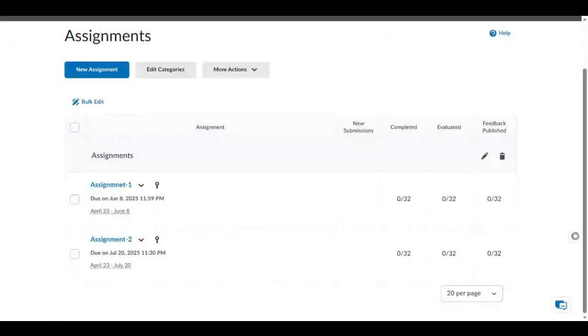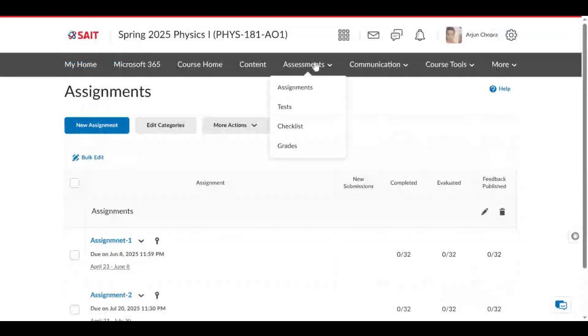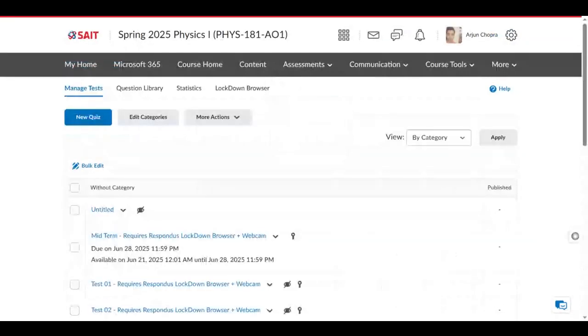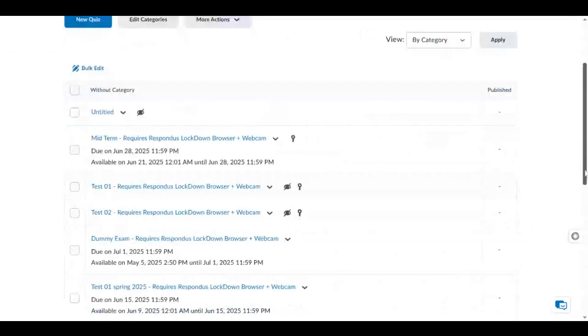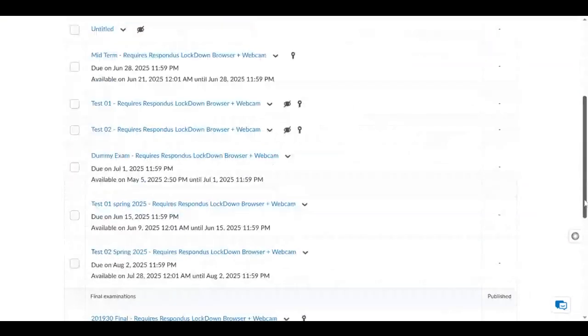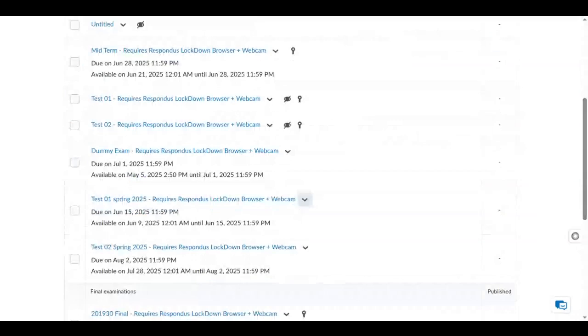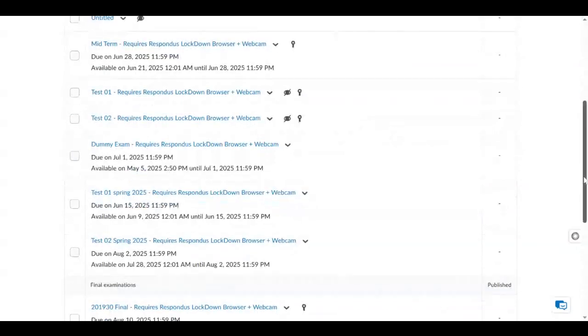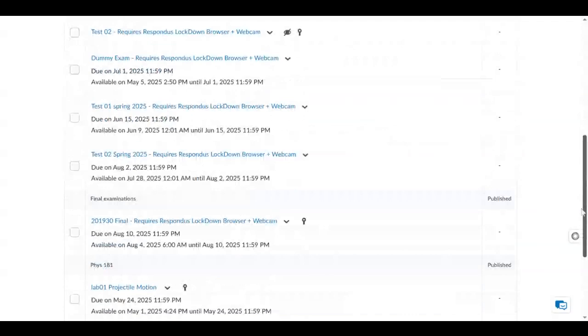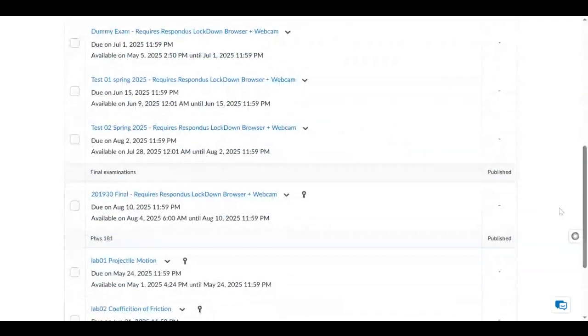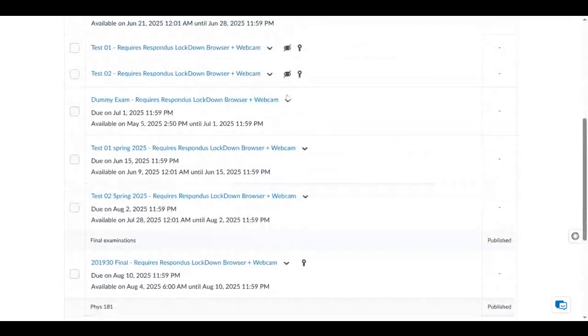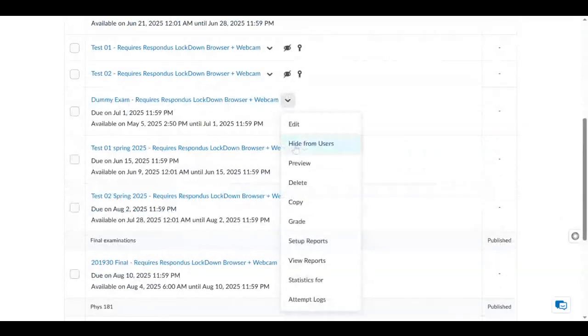Now test 1. How are you going to approach the test? That is really important. If I look into test 1 down here, I'm not going to preview it because I don't want to show the test to you. I'm going to open the dummy test. Please make sure you attend this dummy test so that your computer settings are right the day you are writing the exam.